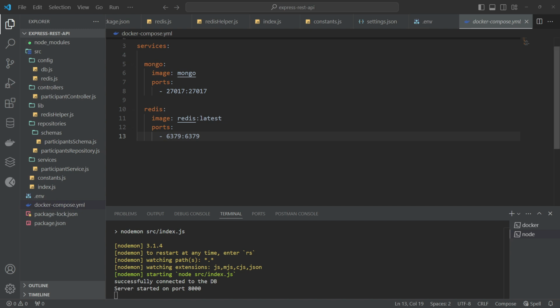So in the previous video we completed the Redis setup, and in this video we will start implementing the movies schema and ultimately the movies API, which in turn will use the participants schema that we previously added. So let us quickly start.